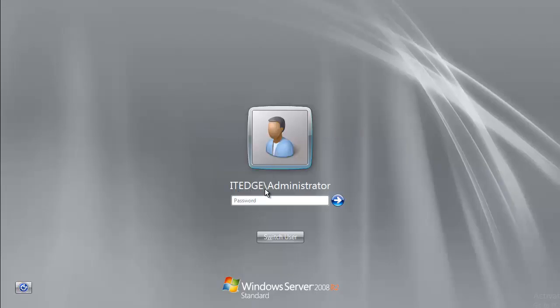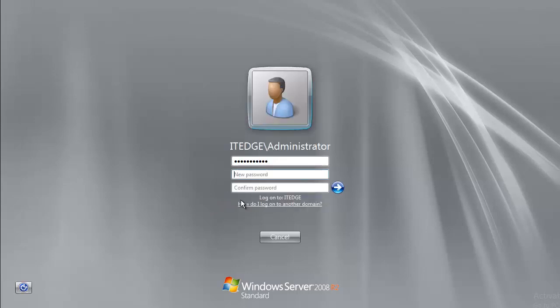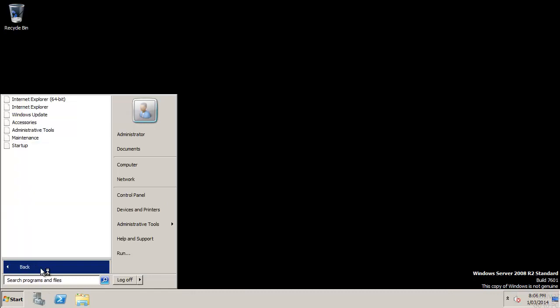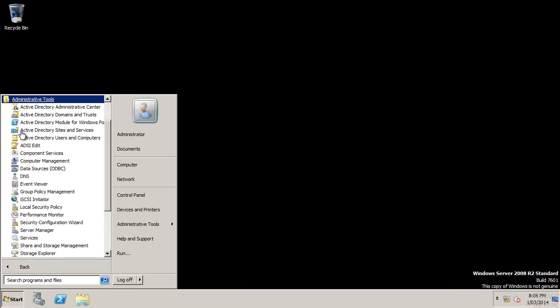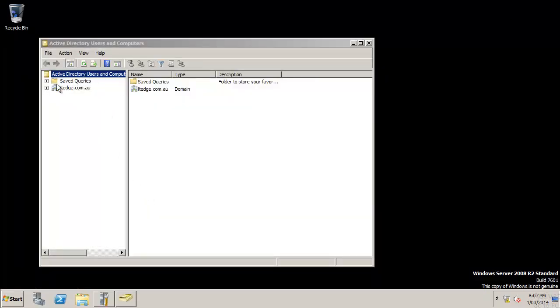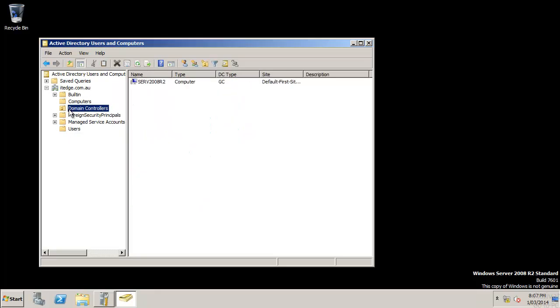Upon logging in, you'll notice that the domain is now ITedge. And we'll now have access to all the domain tools. And we are done. Now, to show you Windows Server 2012, this process is slightly different.